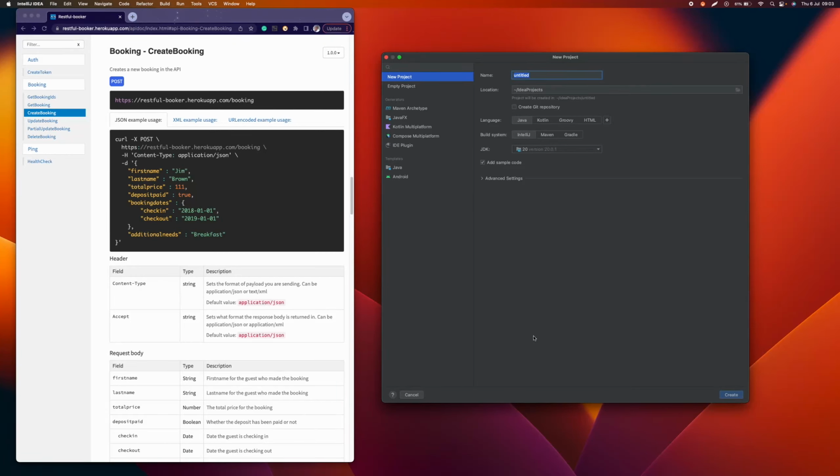Hey guys, so today I'm going to show you how to do test automation using RestAssured, automating API tests with RestAssured and Java. I'm going to be using RESTful Booker, which is a free repository of free APIs that you can use to test. I can just use two endpoints.